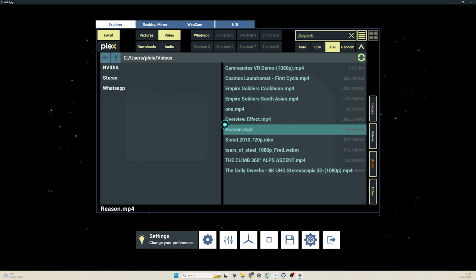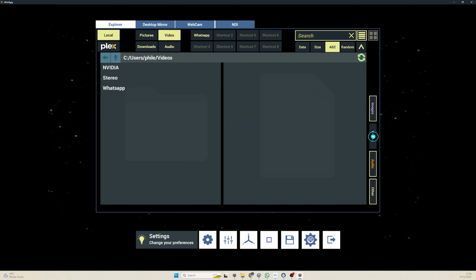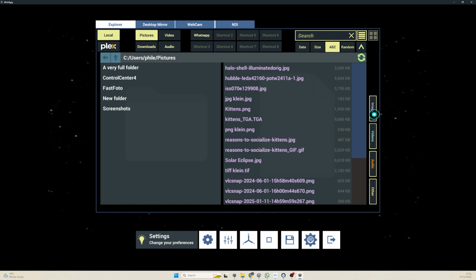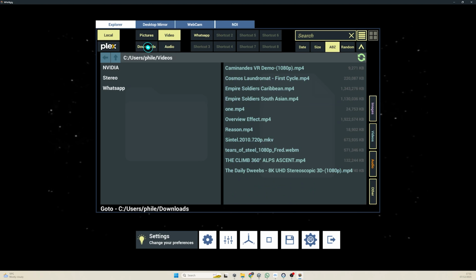Now, Whirligig has multiple ways of viewing files. If we look over here, we can select different file types. If I click that, that will remove all the video files. And if we've got images, we can do the same thing. So if you only wanted to see video files or audio files or download files, you can do that.